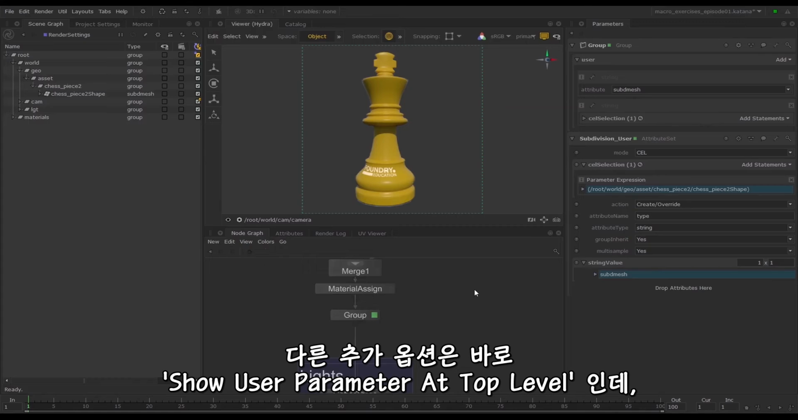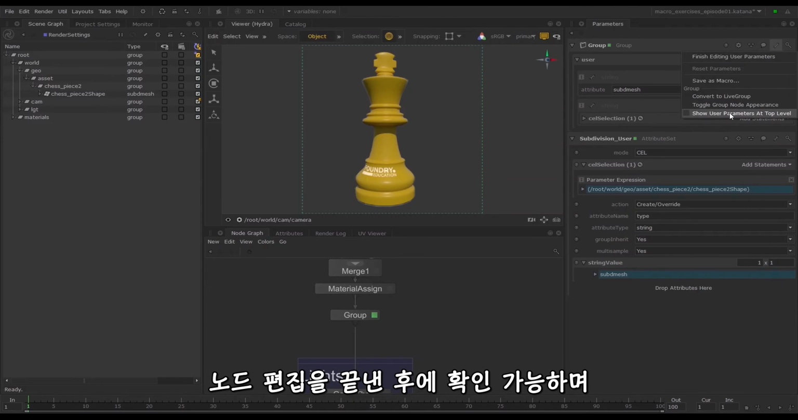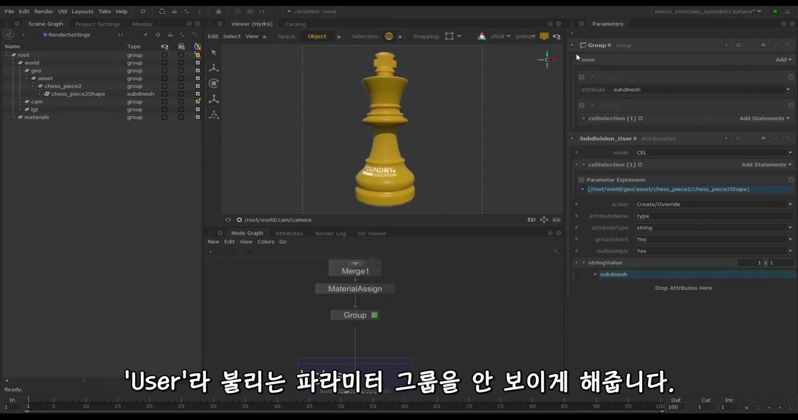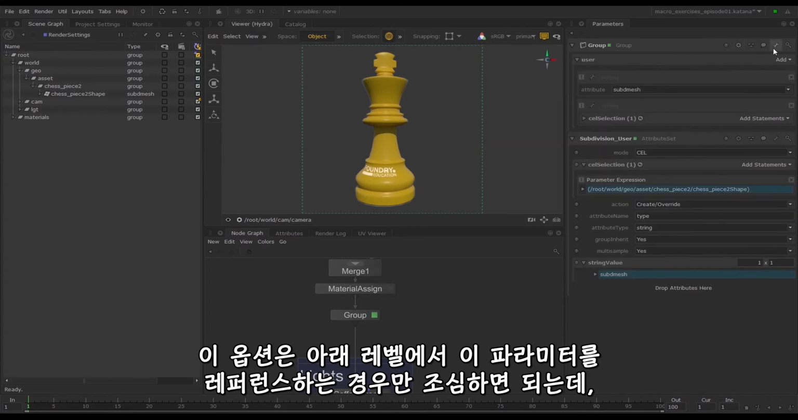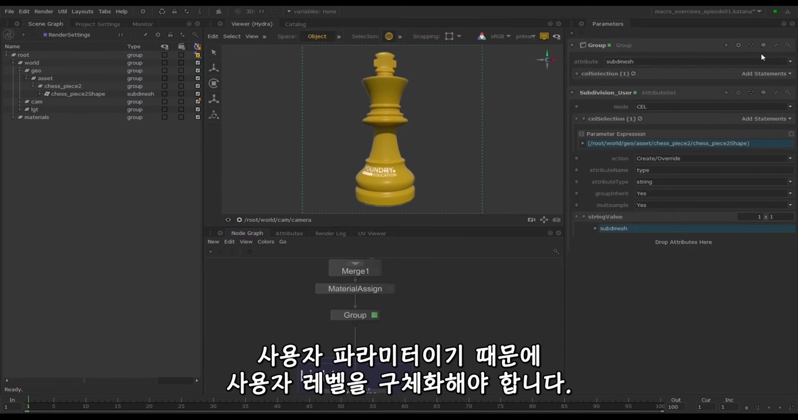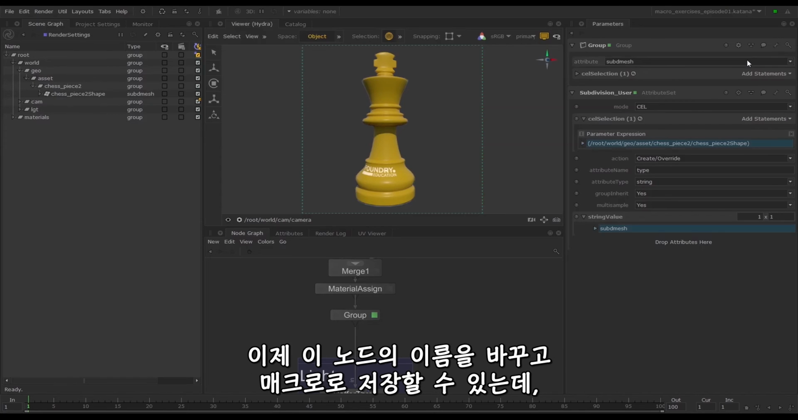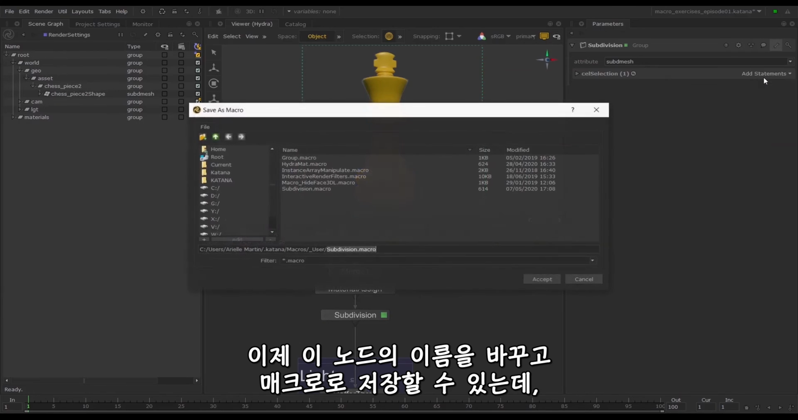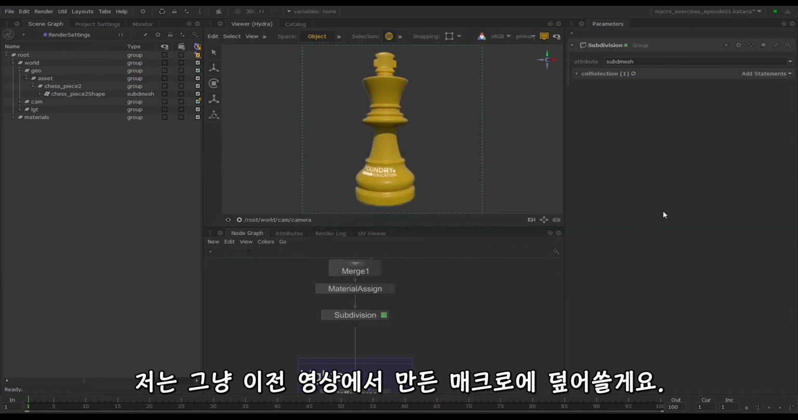The other additional option is Show User Parameters at top level. This will only be visible after you finish editing the node. It will remove this parameter group called User from being visible. The only thing to be careful about is if you refer to these parameters in the level below. You still need to specify the level User since it is still a user parameter. Now we can rename this node and save it as a macro. And I'm just going to overwrite the macro that we made in the previous video.